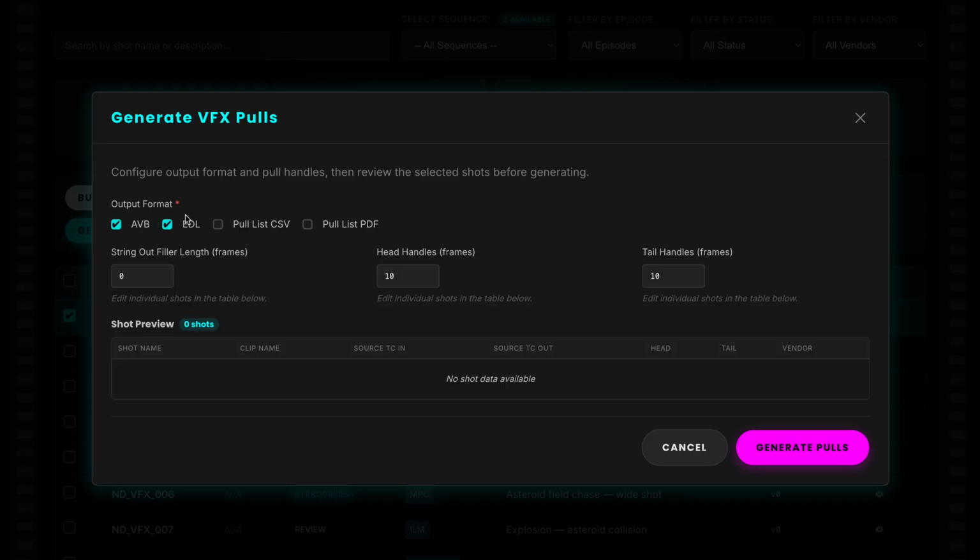Avid bin, the Avid bin and EDL, you can determine how many frames between clips there are for the string out, how many, if you're going to include any frames at the head or tail for handles.